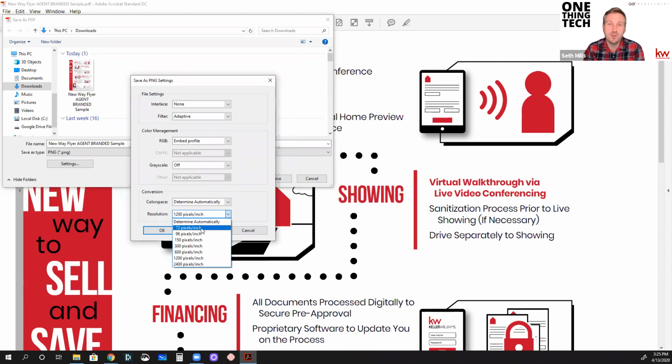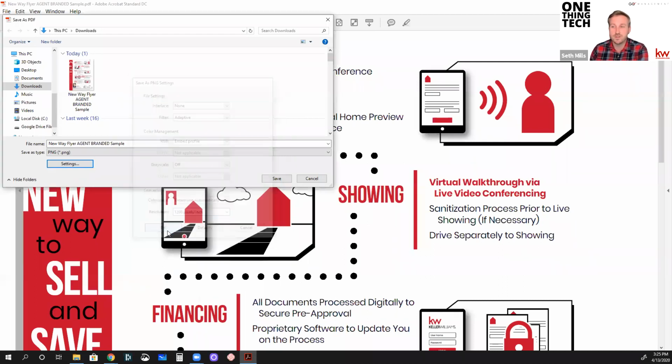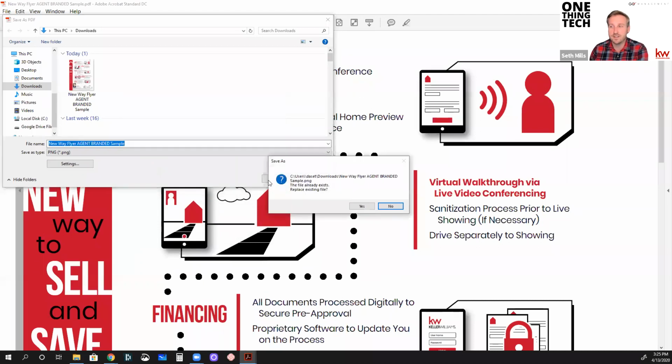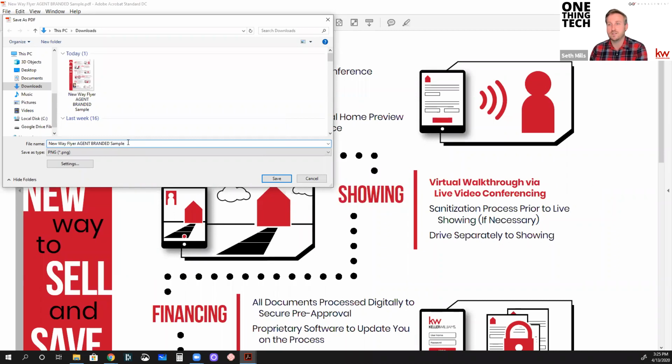Understand the smaller number you have, the lower the resolution it is, meaning it's not going to be as crisp when you print it or when you post it up on a full screen. So you want to use the maximum resolution possible while still exporting. That's the only thing I've changed, folks. I'm going to hit that and I'm going to click Save. File already exists, replace existing file.